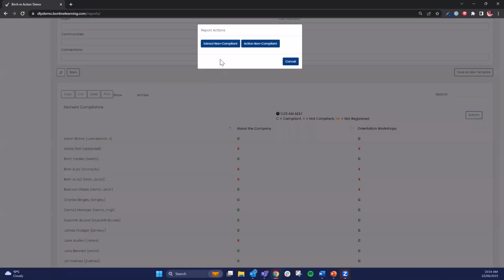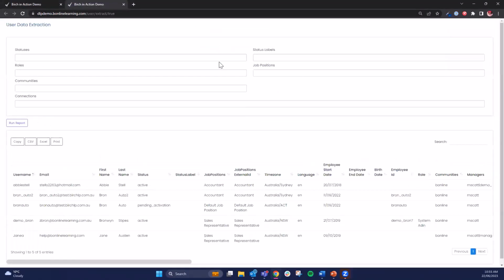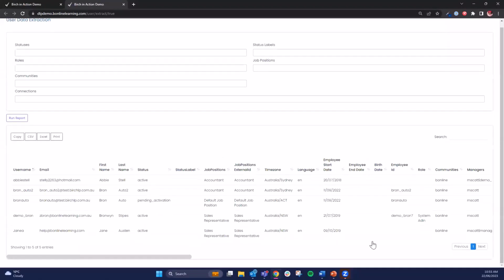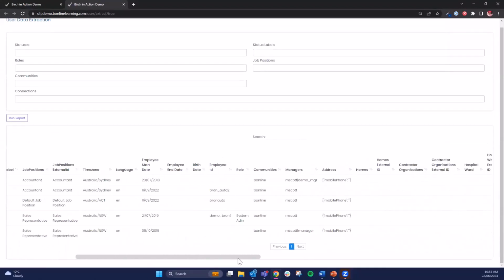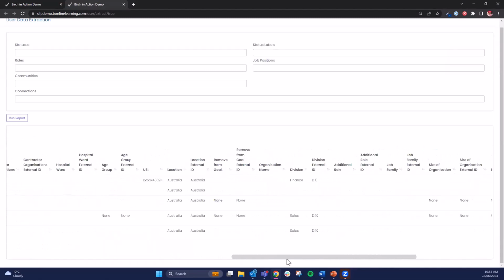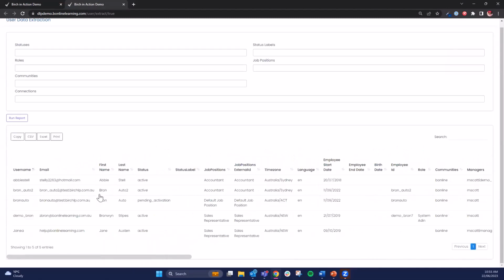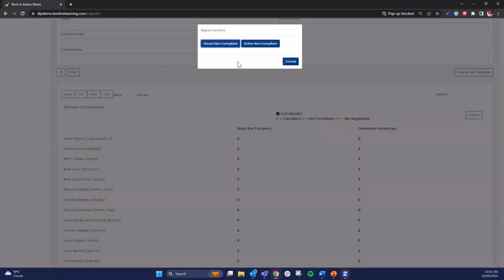So here before we were saying you get an extract non-compliant option and an action non-compliant. The extract non-compliant will give you a rundown and details of the learners who fall into this category. It includes all the connections, managers, everything. You can print this, you can download it to Excel, depending on how many people you've got in there. That's your option. But even cooler and probably an easier way is the action non-compliant button.